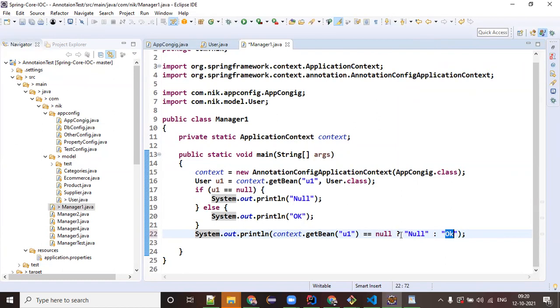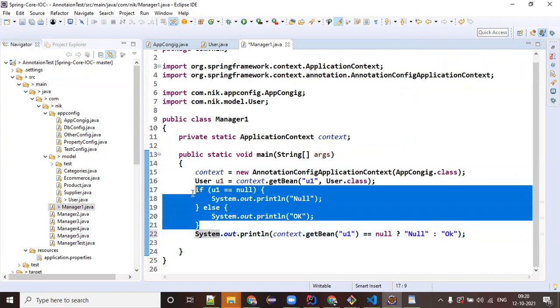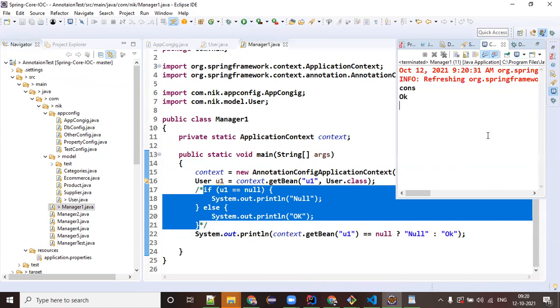This is the syntax you need to remember. Equal to null, question mark. If it is true, then this will be printed. If it is false, then this will be printed. Now go and try running the same program after commenting this. You still get okay. Yes or no?